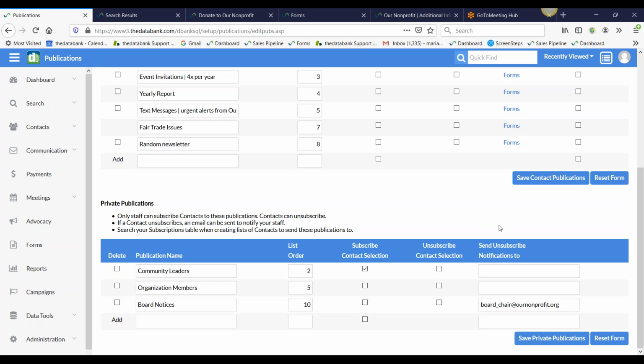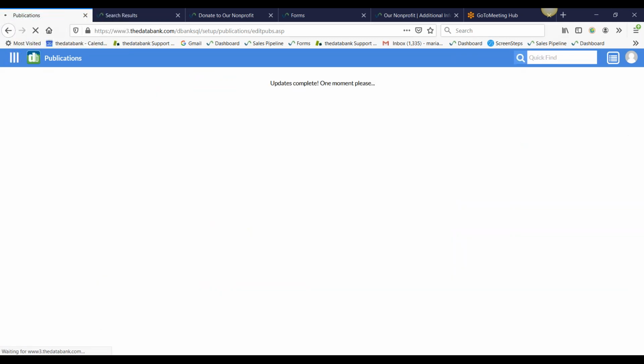And if it's ever the case that you or someone from your organization wants to know when someone has unsubscribed from a private publication, you can import their email here in this field, and it will send them a notice letting them know Marcy Smith at ournonprofit.org has unsubscribed from community leaders. Again, it's optional, it's not required or mandatory. So I'm just going to click save.